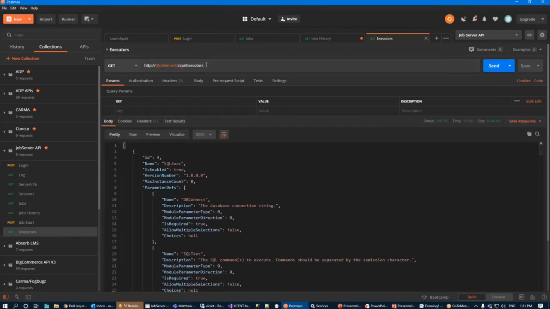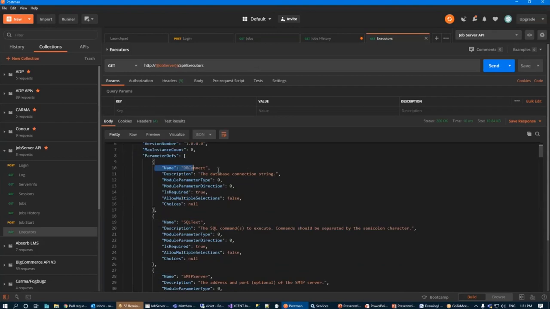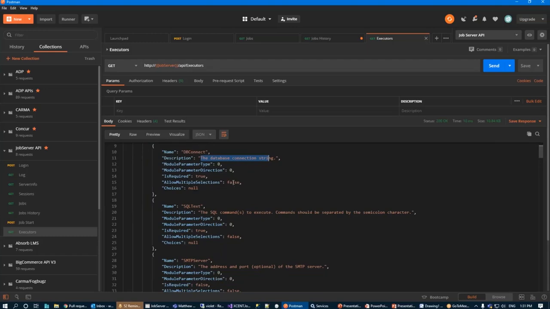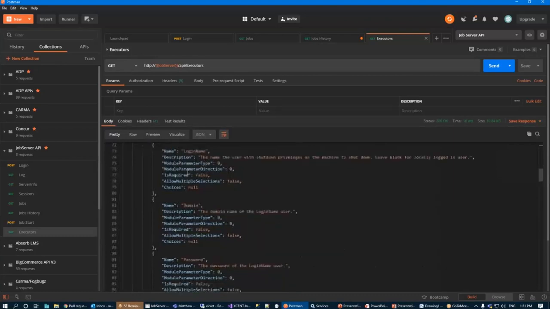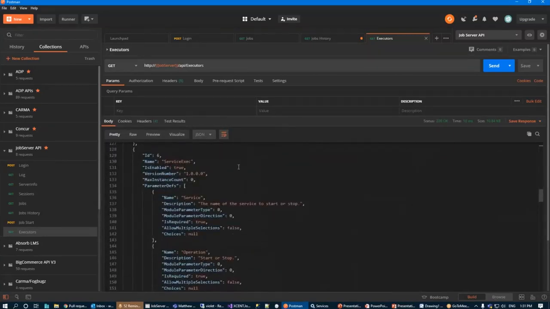So this is an example of, give me a list of all the things that I can run. So here's the SQL exec function. It tells you all the parameters that are required. It's the database connect string. Is it required? Yes. All sorts of choices. So these are all the things that can be run, and the job server automatically pulls them out and makes them available to you.